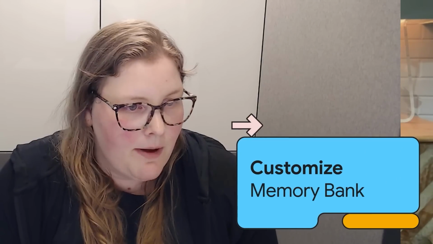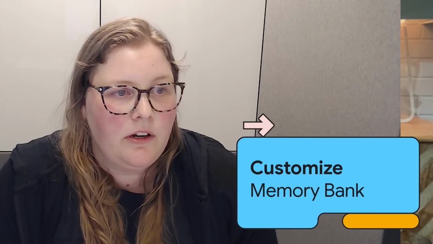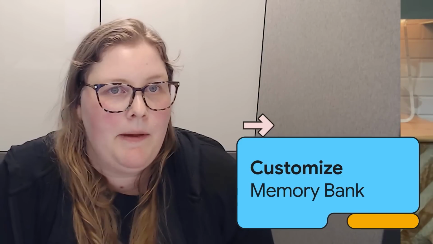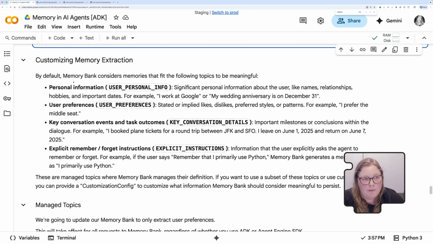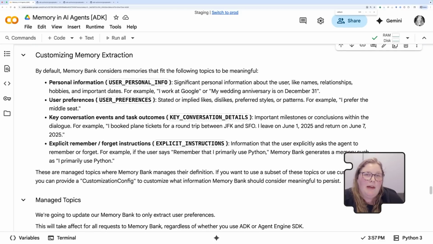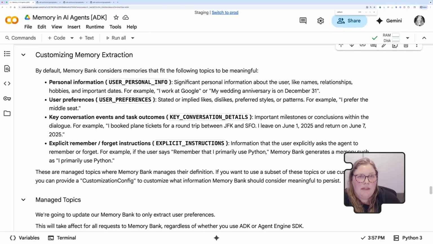Sounds good. So far, we've just been using the default settings for memory bank. But what if I want to customize how memory bank deems information to be meaningful? By default, memory bank will always persist information that's deemed to be personal information, user preferences, key conversation events and task outcomes, and explicit instructions to remember or forget. And this is what we call managed topics, where Google defines the instructions and the label and the few shot examples of what matches with this information.